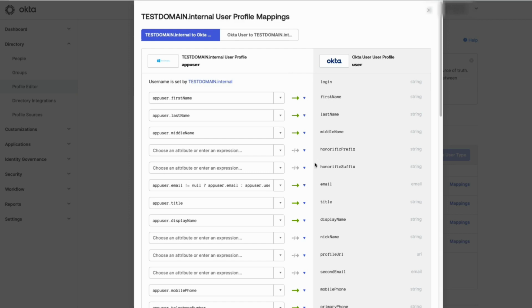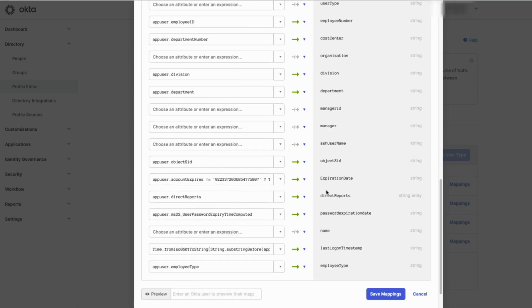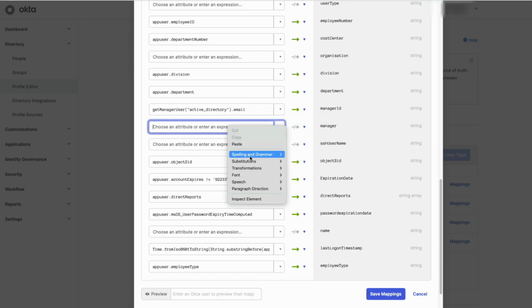Use Okta's expression language string functions found in the description below. For ManagerId, use getManagerUser("active_directory").email. For Manager, use String.substringAfter, String.substringBefore, appuser.managerDn, OU, CN.